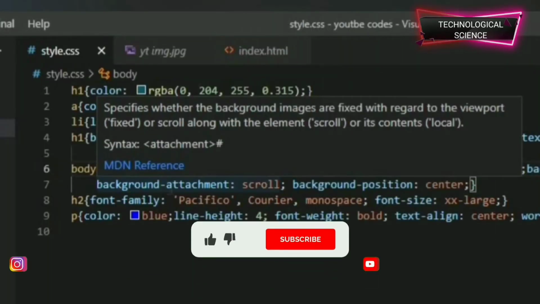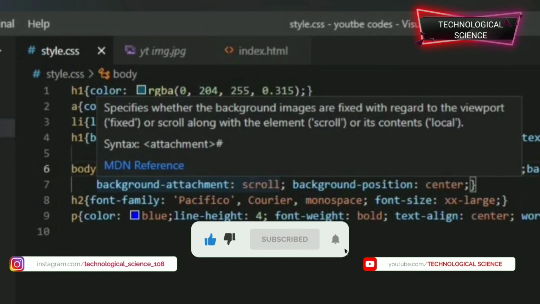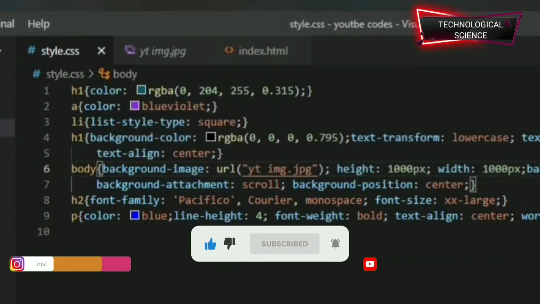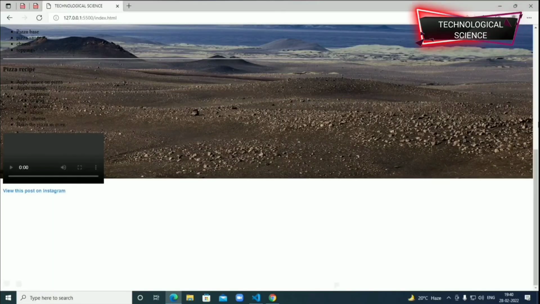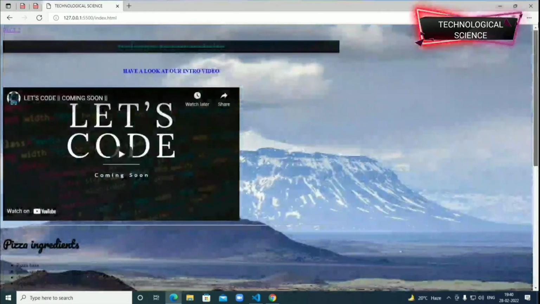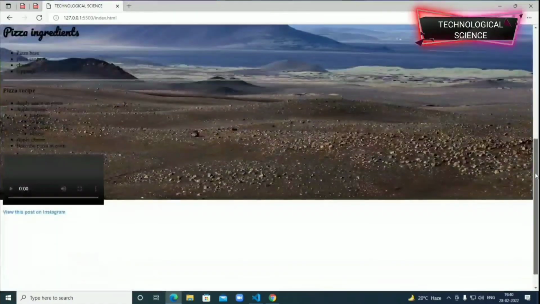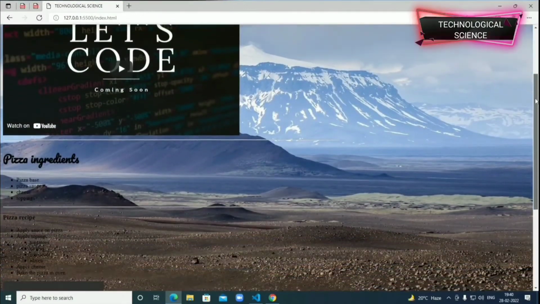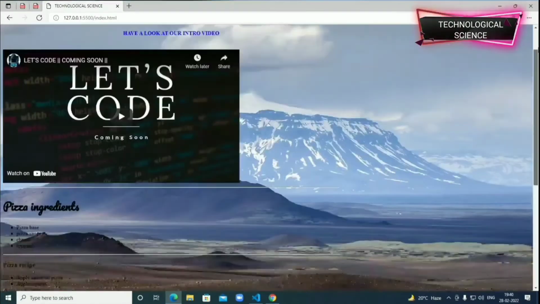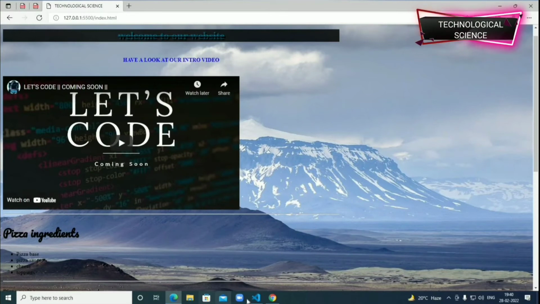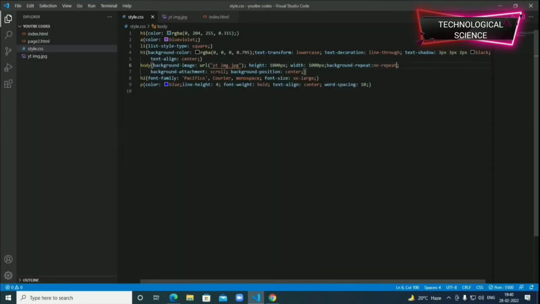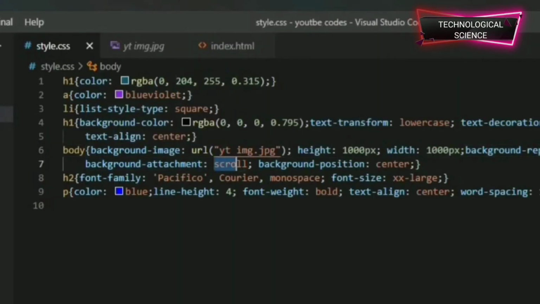The next thing is background-attachment, which can be scroll or fixed, just the way I told you in my previous video. As you can see, once I scroll my website up and down, the background is also scrolling. If I scroll down, the background image is also scrolling. So it's basically scrolling.